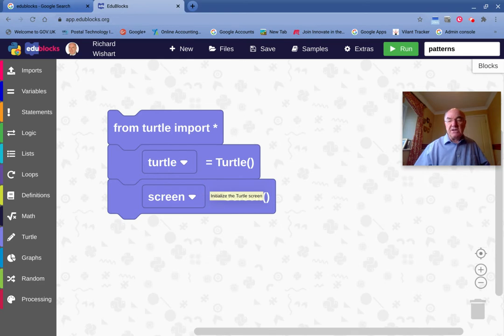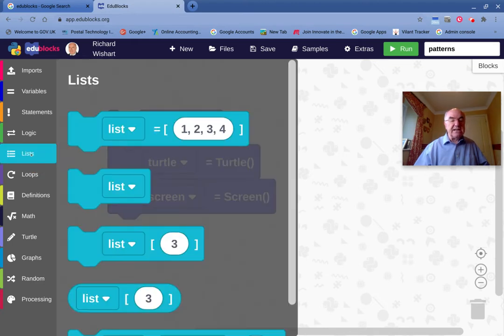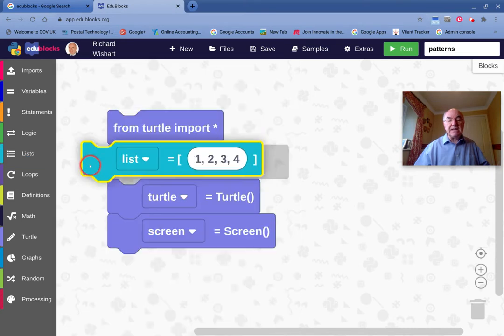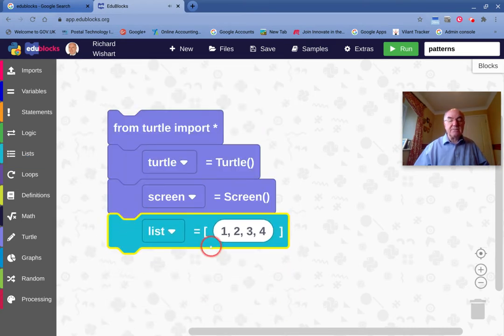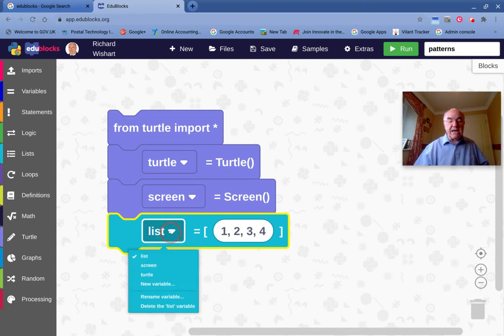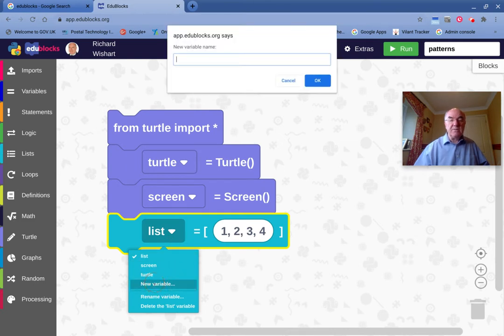But the other thing I wanted to do on this project is to start using lists, which is an interesting concept, but it's also done slightly differently here. So if I go across here, select list, I bring the list into my screen and I add it in like that. Now, I don't want to call it list. I want to give it a name. So I create a new variable, and the new variable I want is colors.